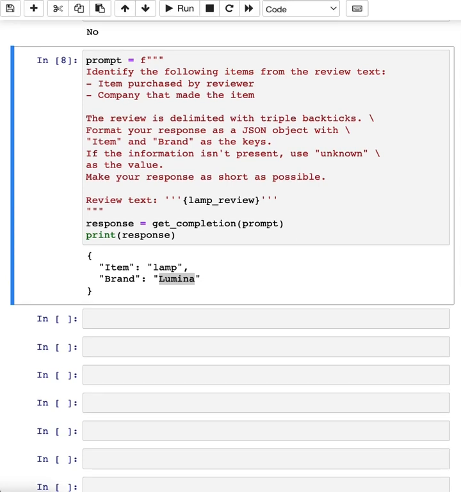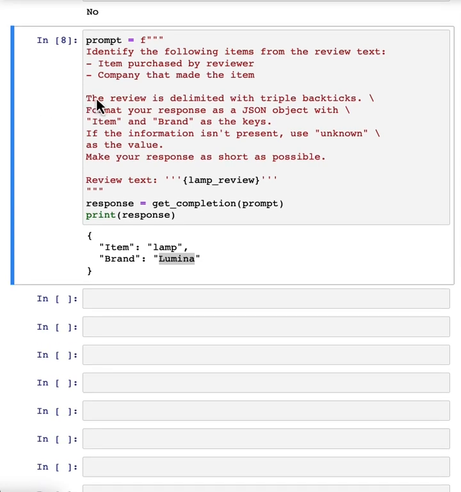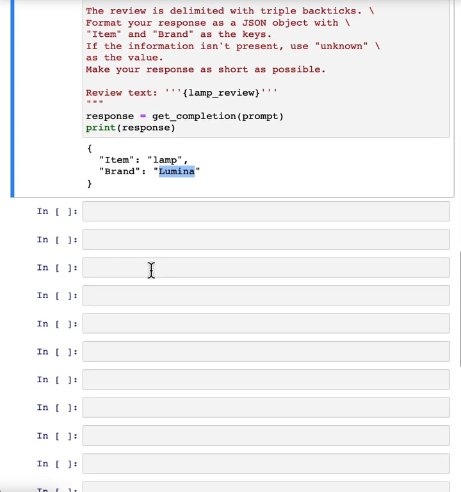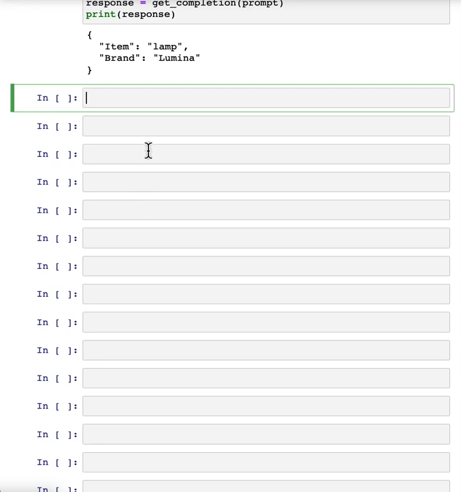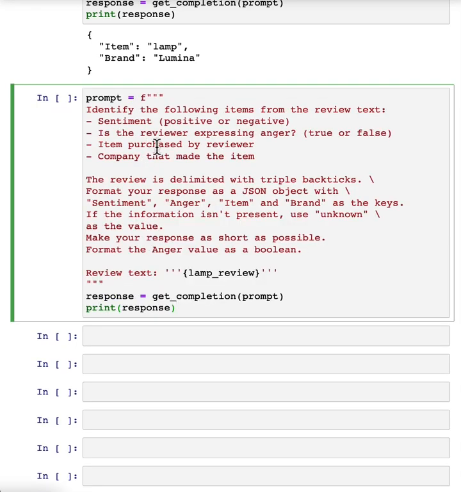One way to extract all of this information would be to use 3 or 4 prompts and call getCompletion 3 or 4 times, extracting these different fields one at a time. But it turns out you can actually write a single prompt to extract all of this information at the same time.